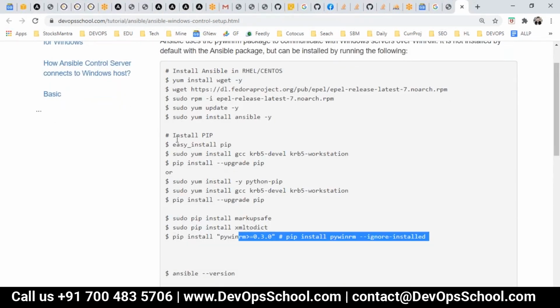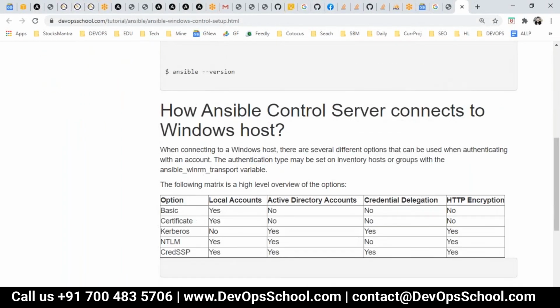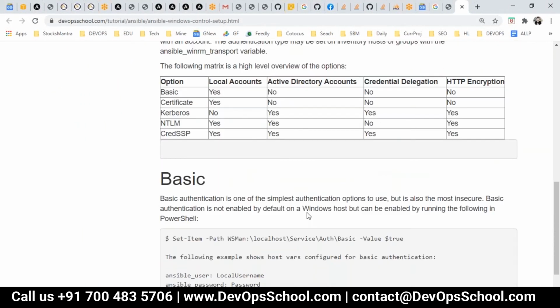No, this is only for the RHEL family. If you do it in Ubuntu, then these commands will change. It will be apt. This command will be apt. Okay.